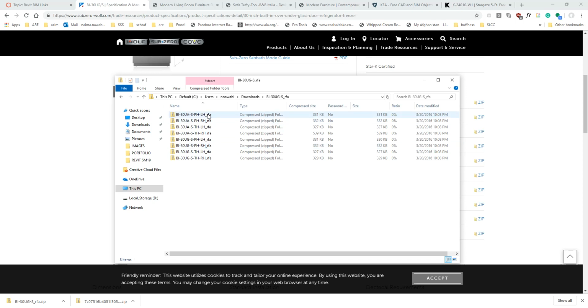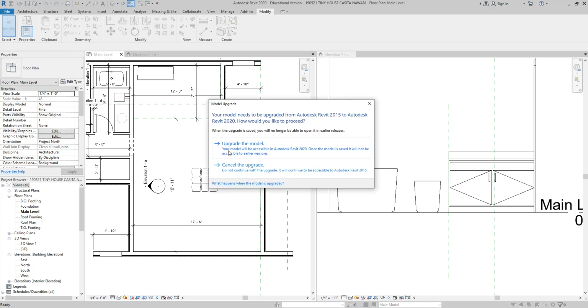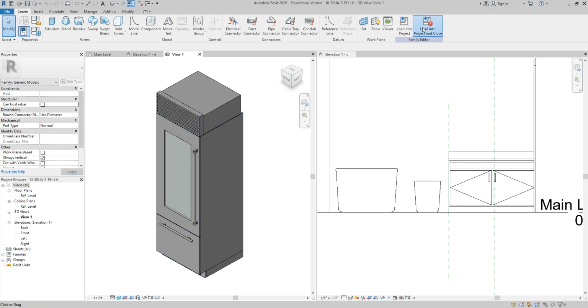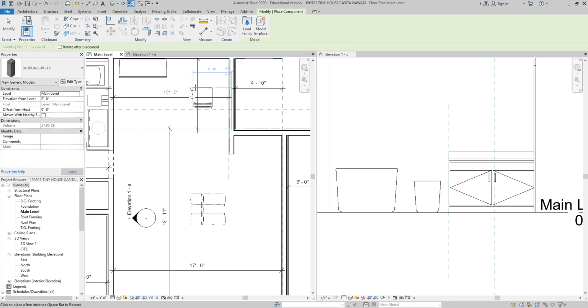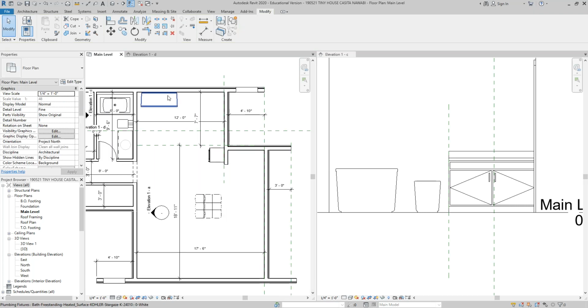Okay, this is why this is so confusing. So we have a left hand and a right hand, and then left hand, right hand. These are all of the different models that you can get of it. I'm just gonna go ahead and go for a left hand one. So load into project and close. I think our kitchen was in here somewhere.